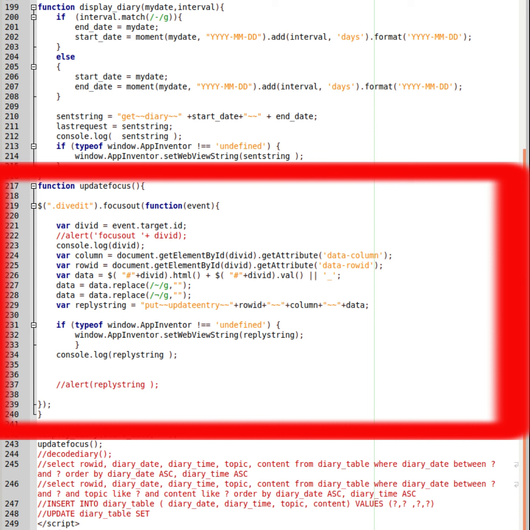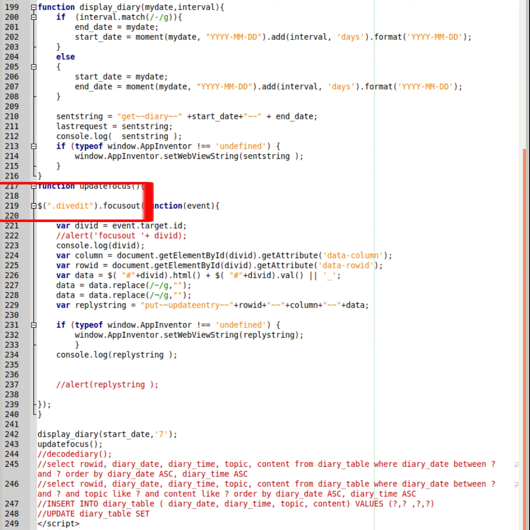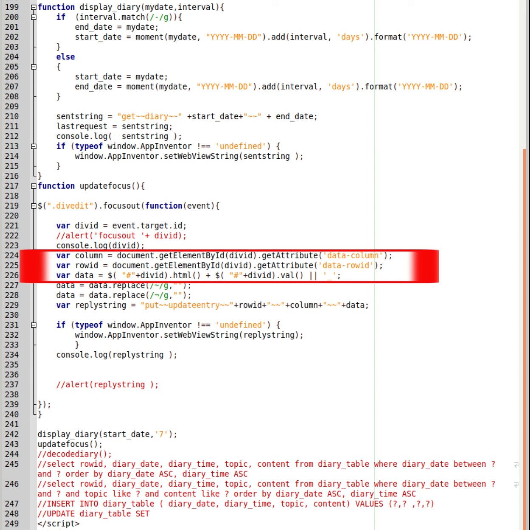The focus out function detects any time the user has selected an HTML element that has the class div edit and then removes that focus. We assume that the user has edited the content of that item, and we use the ID of that item to save the edited content. We read the column and row ID from that HTML element identified by its ID. We get the HTML content if it is the topic or the text content of the diary entry, or we get the value of the date or time from the date picker form.